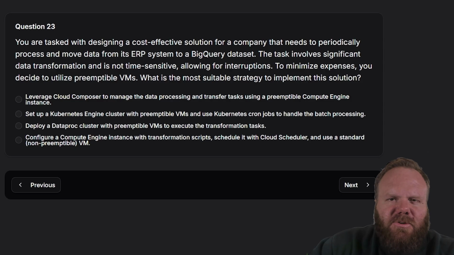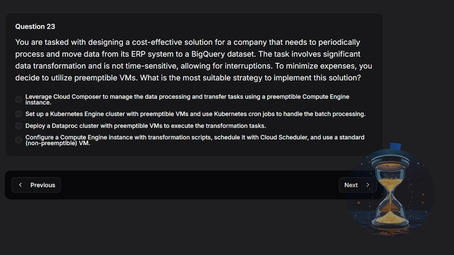You are tasked with designing a cost-effective solution for a company that needs to periodically process and move data from its ERP system to a BigQuery dataset. The task involves significant data transformation and is not time sensitive, allowing for interruptions. To minimize expenses, you decide to utilize preemptible VMs. What is the most suitable strategy to implement this solution?